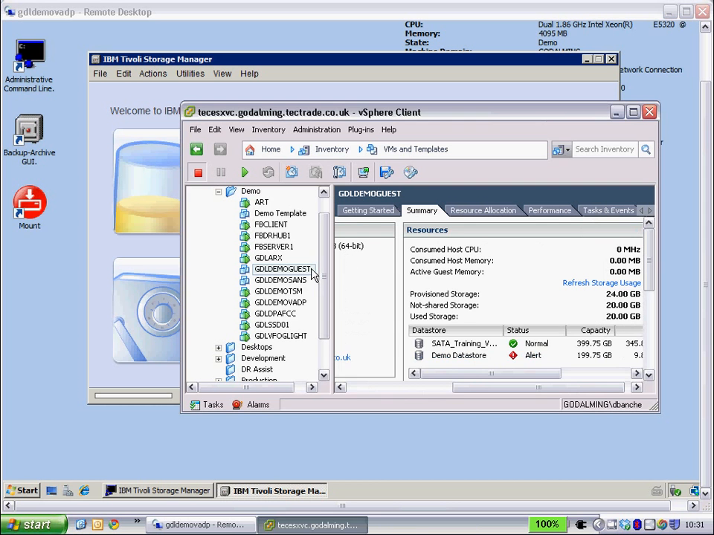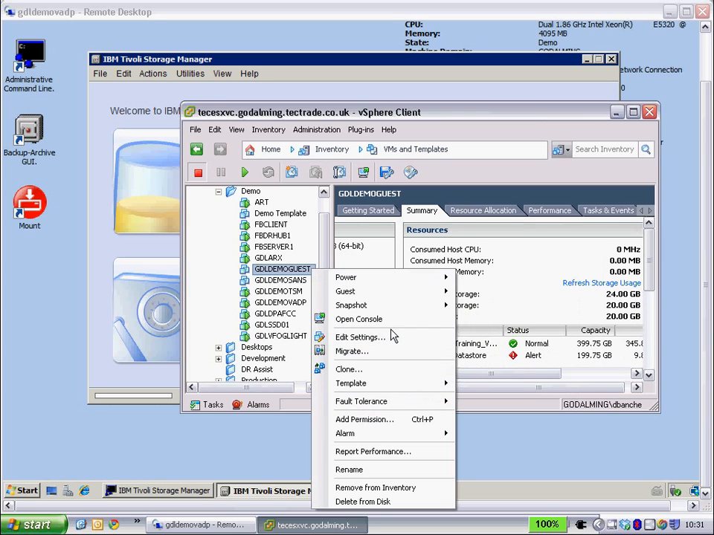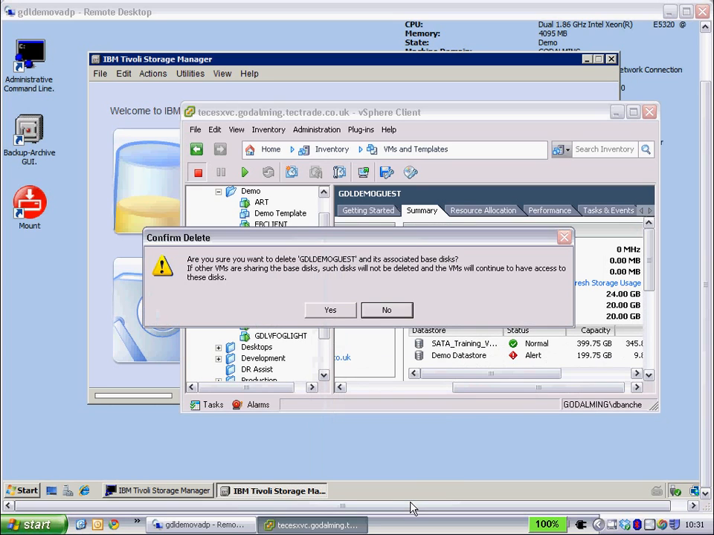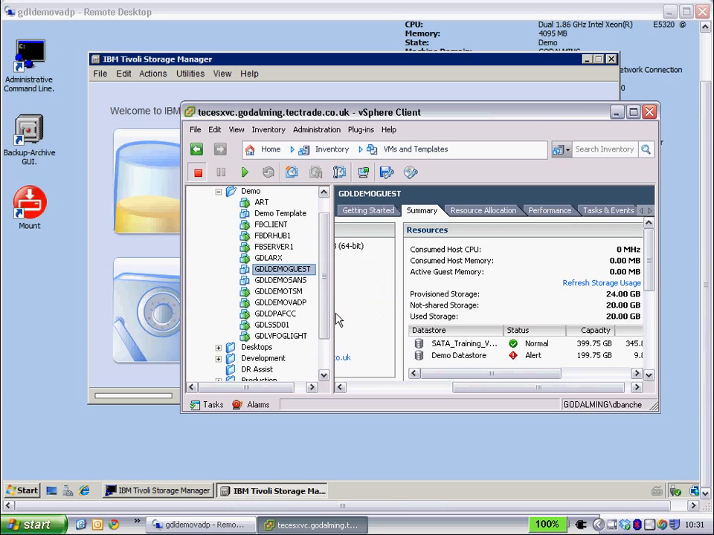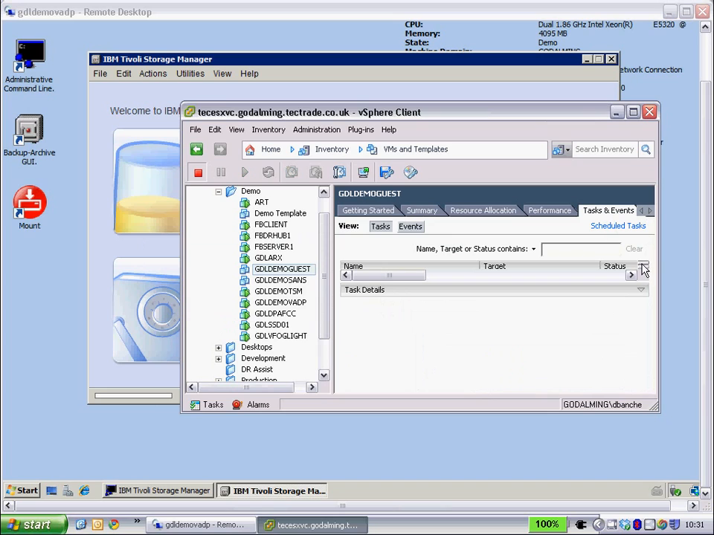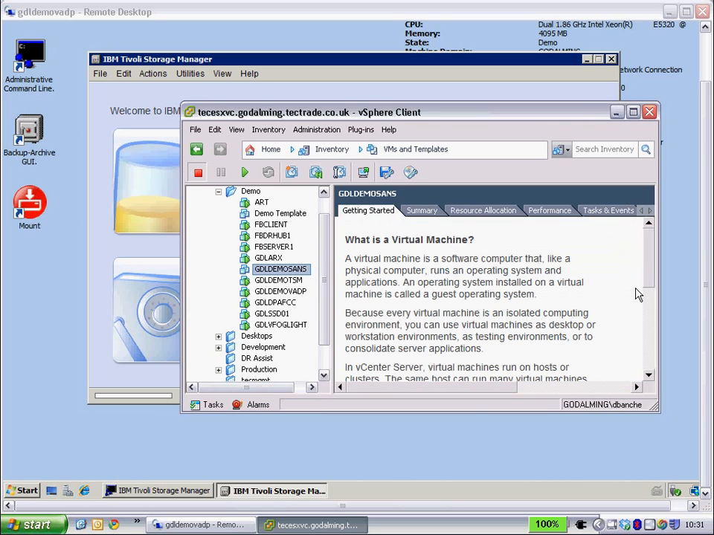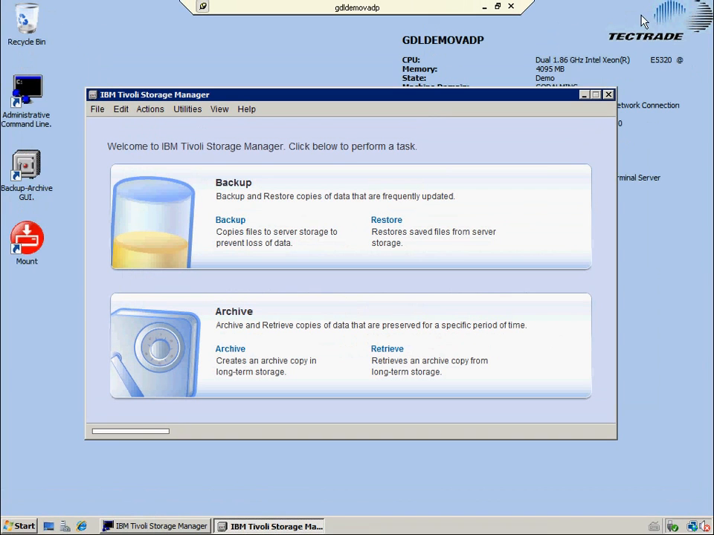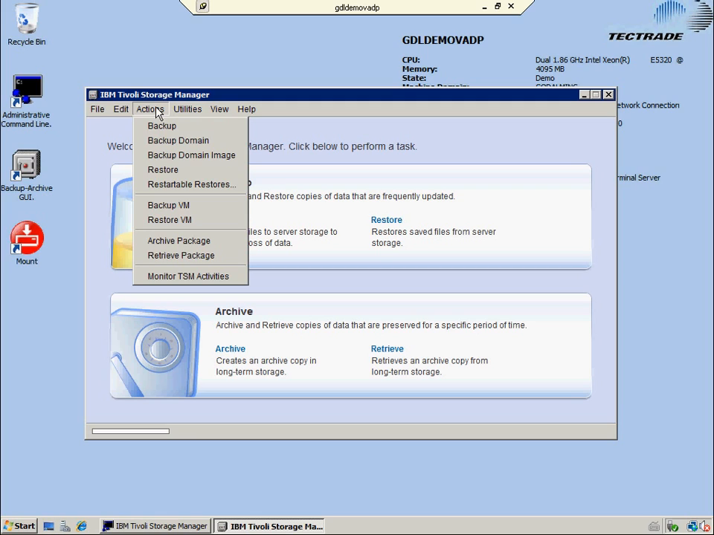Let's start off by deleting the virtual machine that we've been backing up. Of course, I powered it down before deleting it. But you'll see, as we look at the vSphere client, the virtual machine is now gone. We now need to restore the virtual machine from our TSM backup.